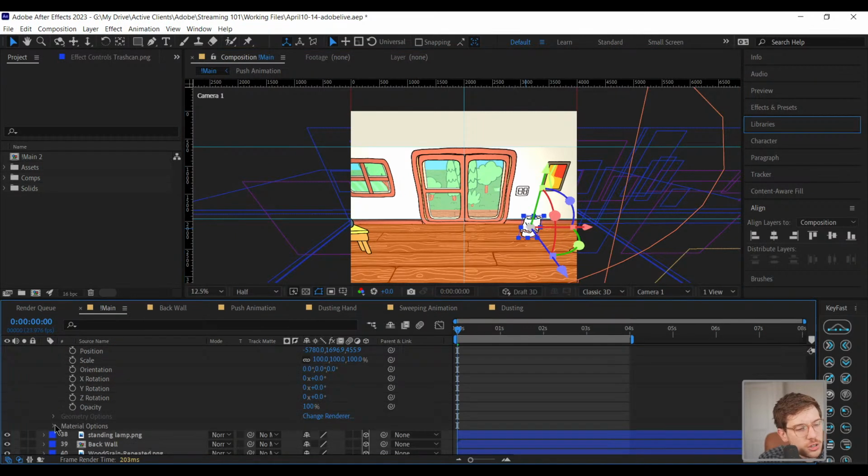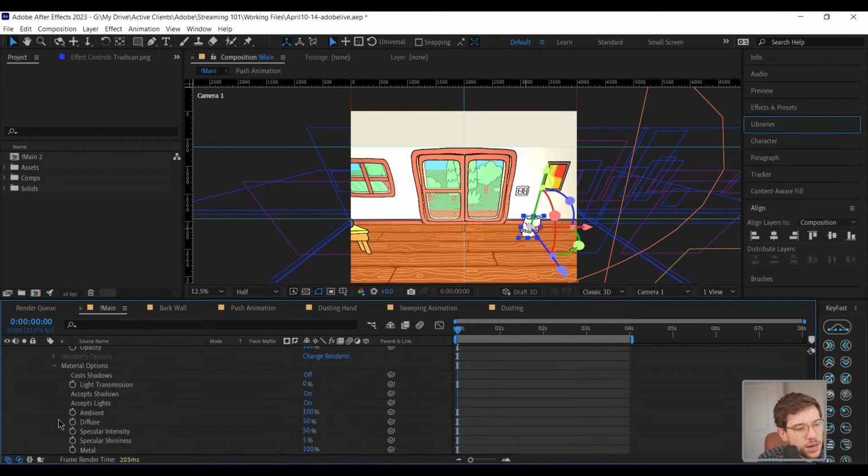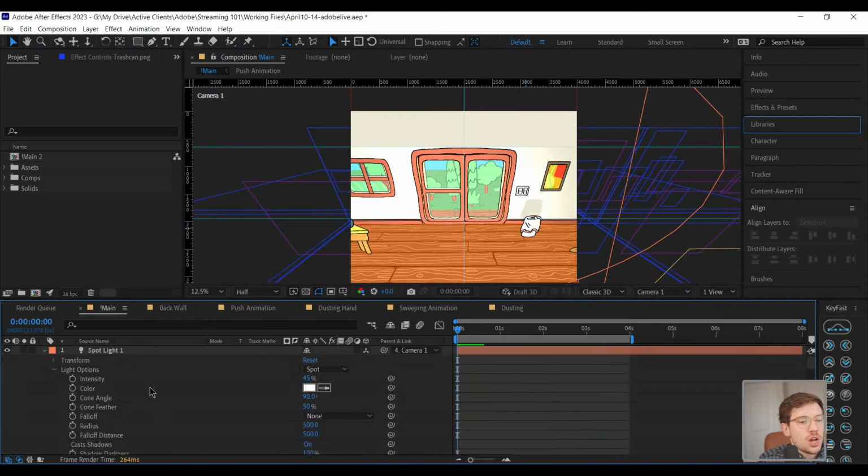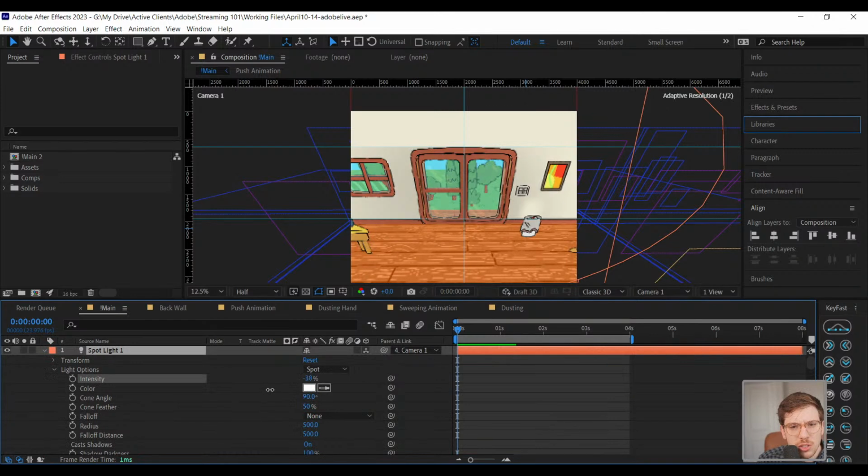When you go under material options, you can turn cast shadows to on. And when you do that, you will see that there is now a small shadow in place of where you would think it would be. And it is also going to go on the back wall as well. So with this spotlight, we still think that the intensity is a little too big. So let's bring it down quite a bit.